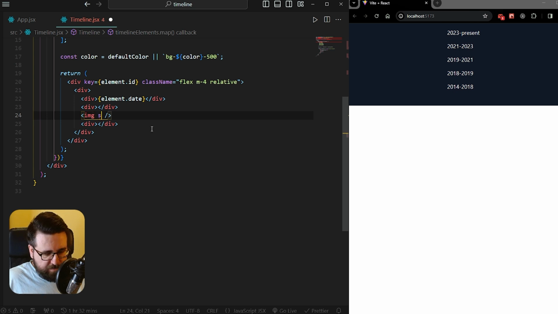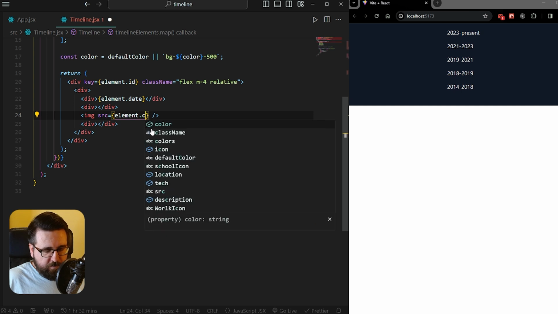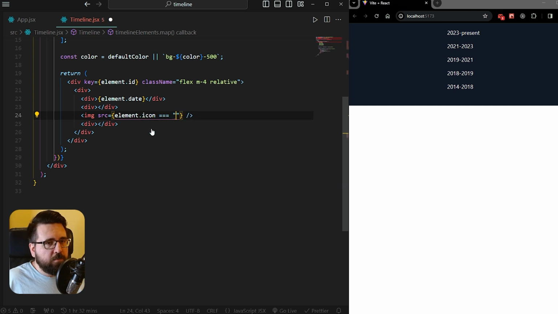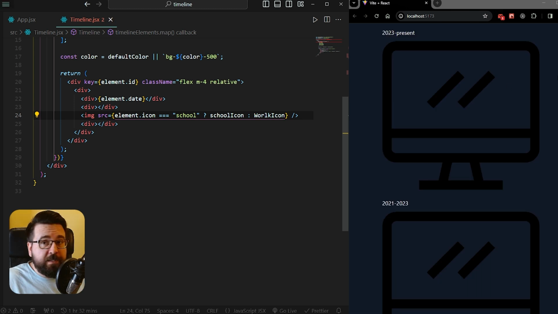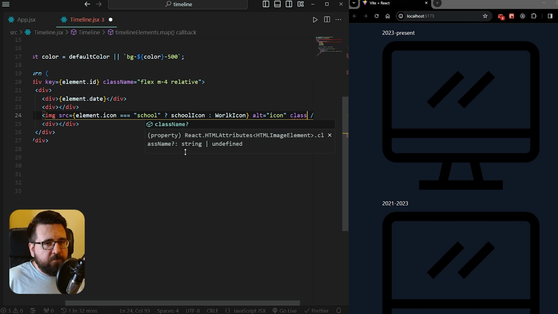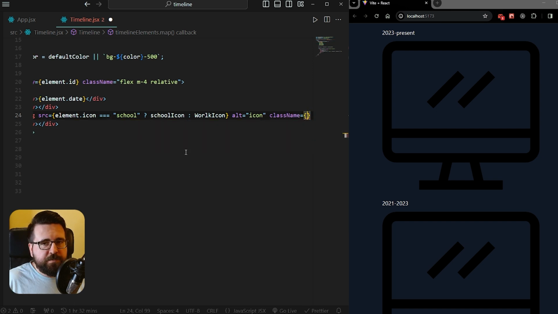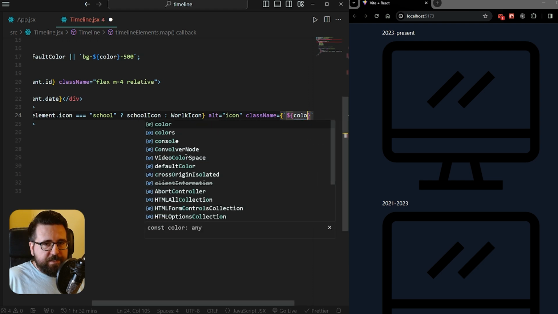So the image is going to have its source equal to: if element.icon equals school, we are going to use the school icon, otherwise we are going to use the work icon, and we can see the icons appearing. For alt text, I'm just going to say icon, and for the className, we're going to use backticks and a dollar sign with curly braces for the color.